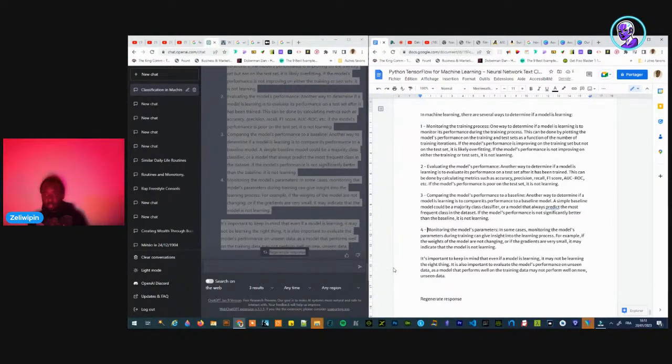Monitoring the training process. One way to determine if a model is learning is to monitor its performance during the training process. This can be done by plotting the model's performance on the training and test set as a function.